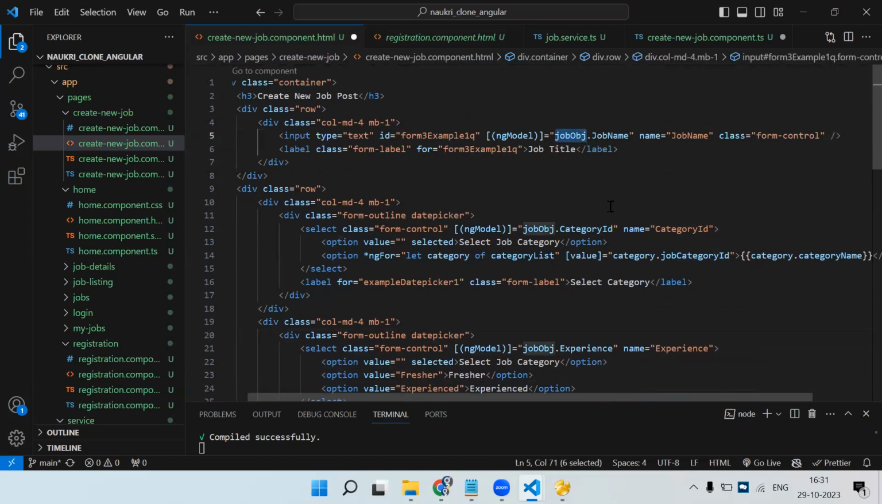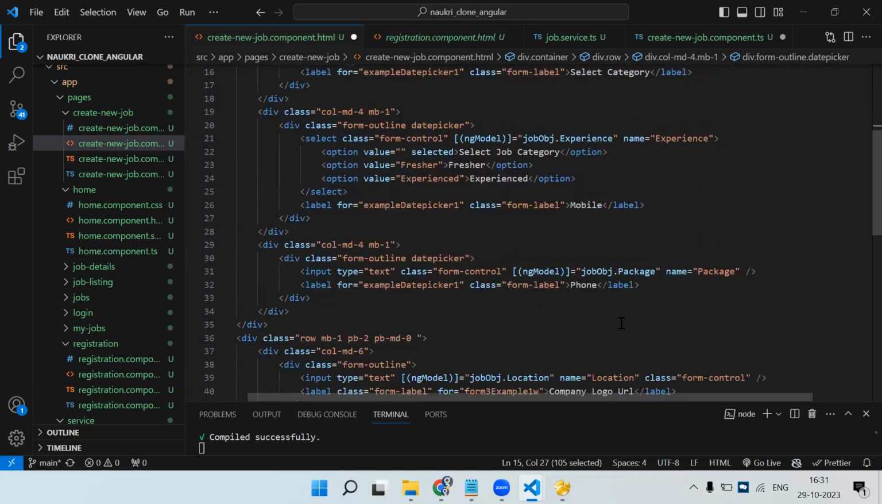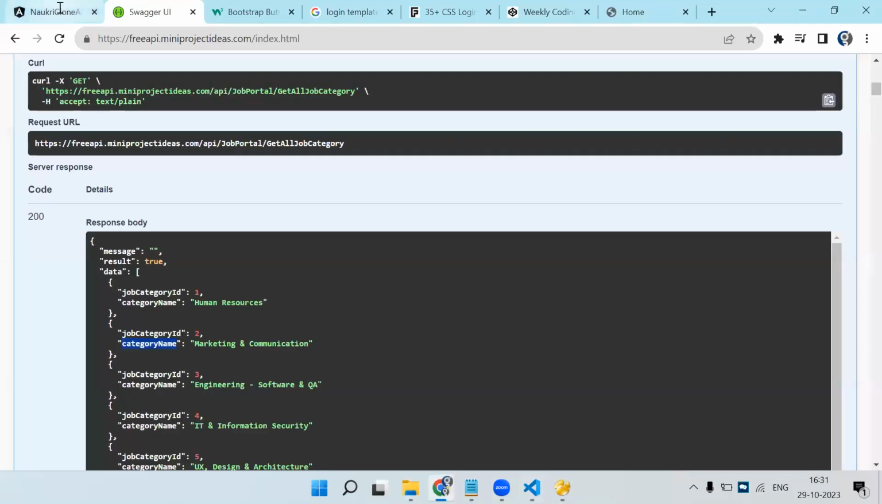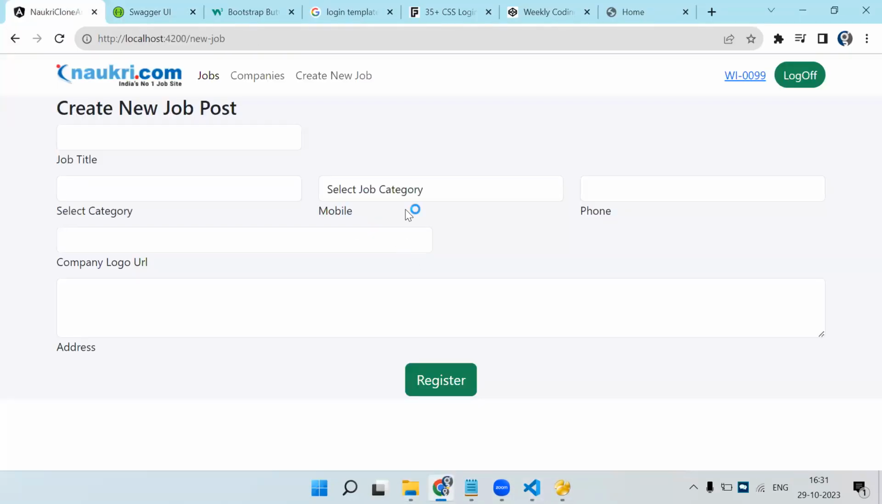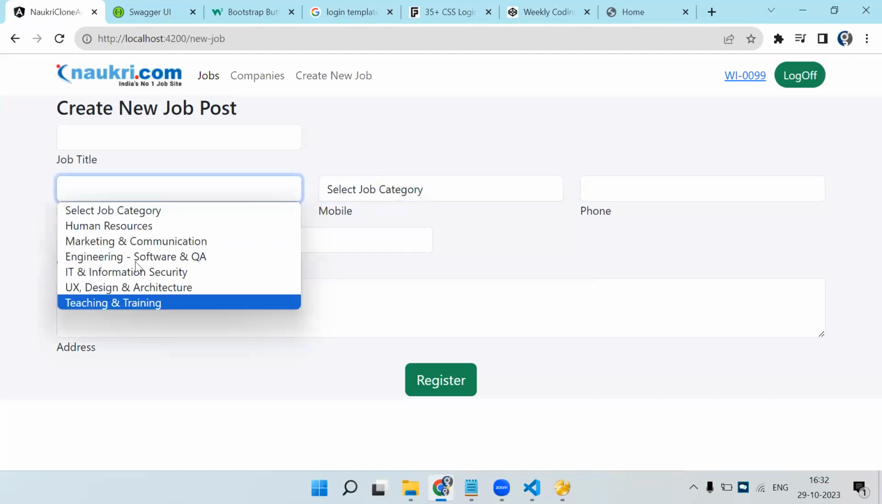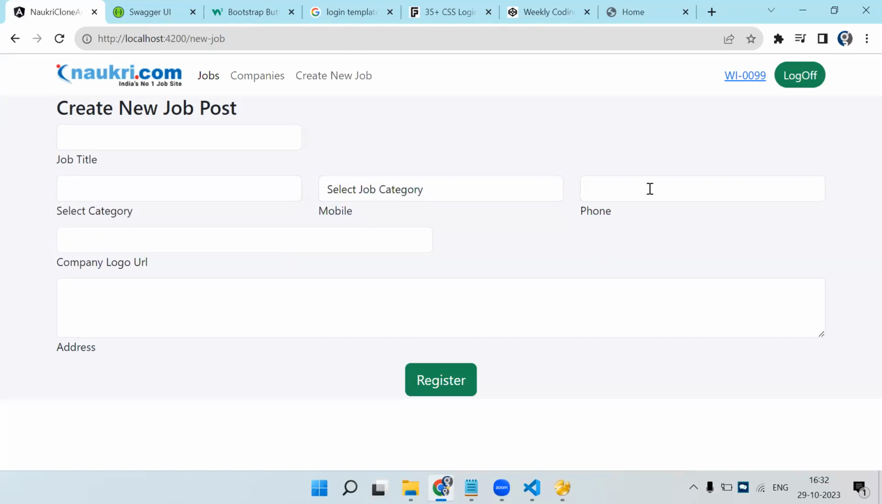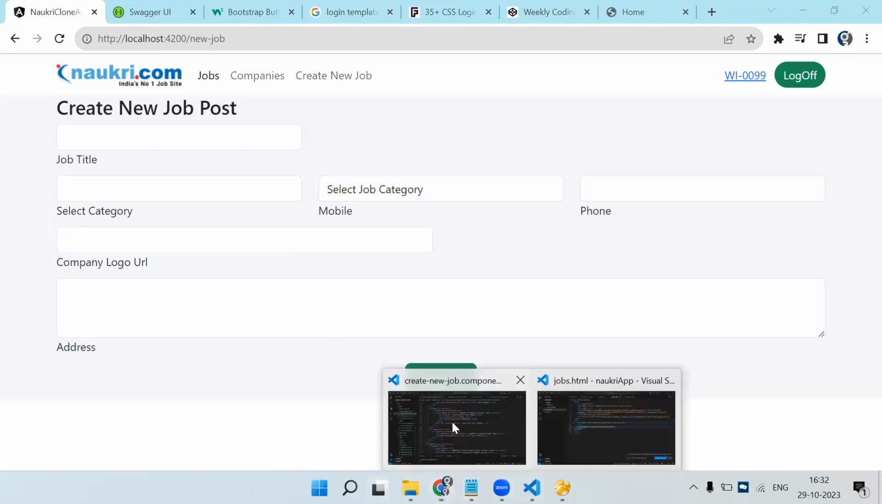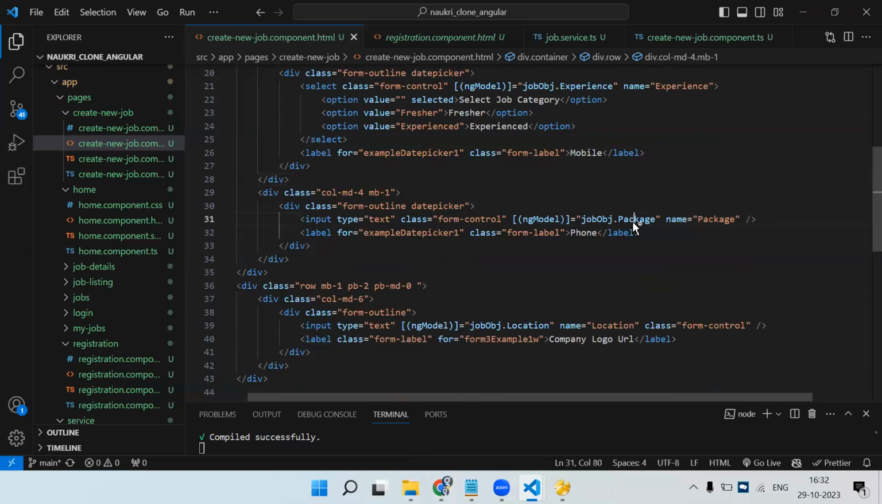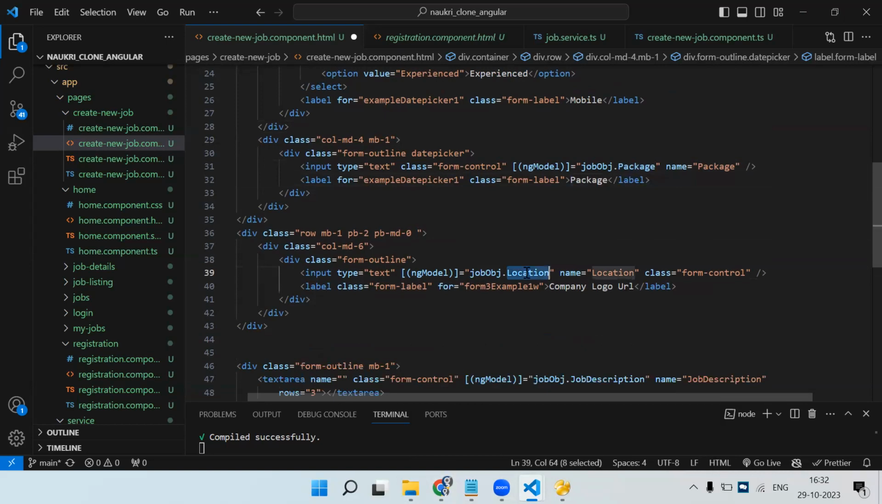Job title was done. Category is done. Experience is also done. Package. Let's see how does it look now. Then we will just redesign the form a little bit. Right. So job category. Yeah. So you can see whatever the data we have got from API that is visible over here. This was a static drop down. Right. Then what thing was there? Then package. Then location.